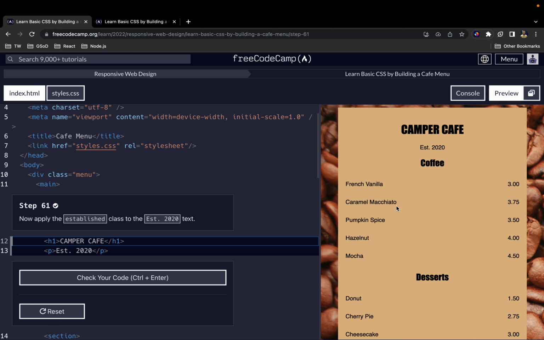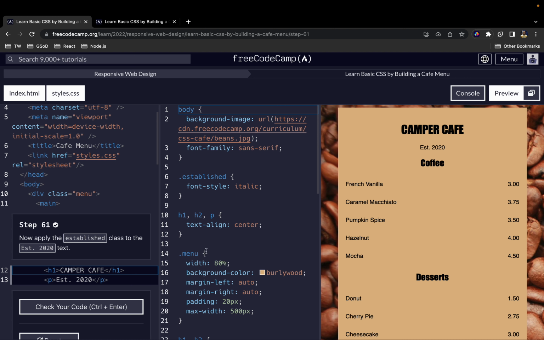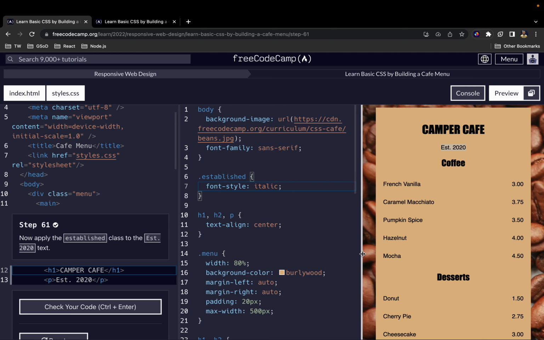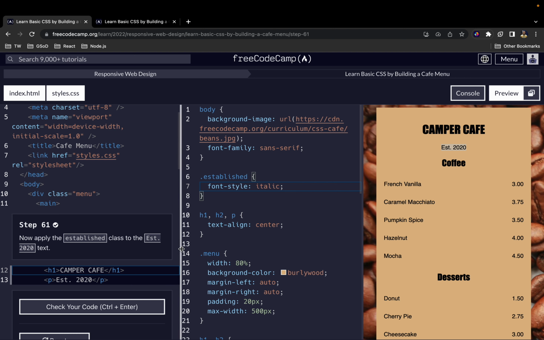So in the previous video, we created this established selector and we added a font style of italic. Our end goal is to turn this established text here into an italic. But now, as you can see from the preview page, the text is not yet italicized. So the way we do that is to just add the class that we've created to the element.